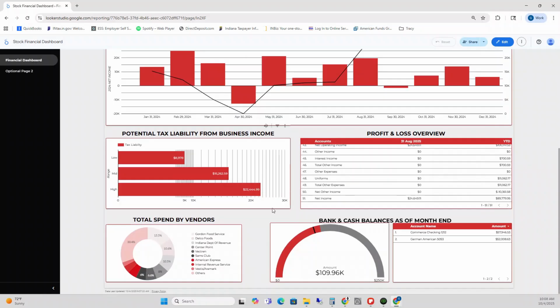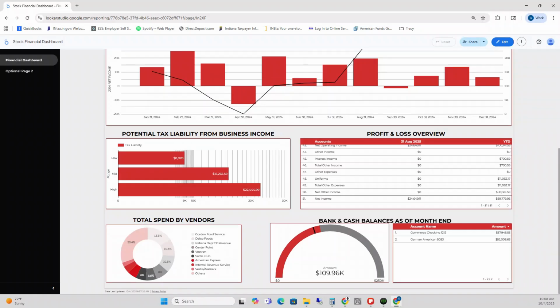Next item down here, your total spend by vendors. It's going to take a look at each one of your vendors we have set up in your books, and you could take a look and see how much you are spending with those vendors as a dollar amount and as a percentage. So this will hopefully give you some insight on where exactly all your dollars are going.